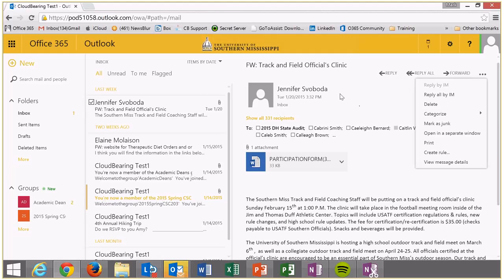So maybe from Jennifer, for instance. So it's a rule that I can do from here rather than going through the sprocket and going to the back end and starting fresh from scratch. All right. So notice here we also have an attachment.